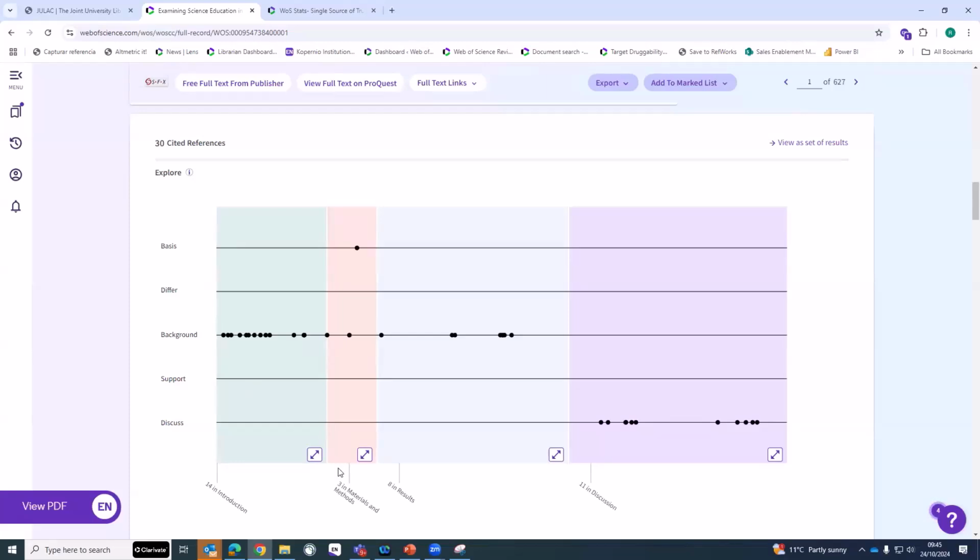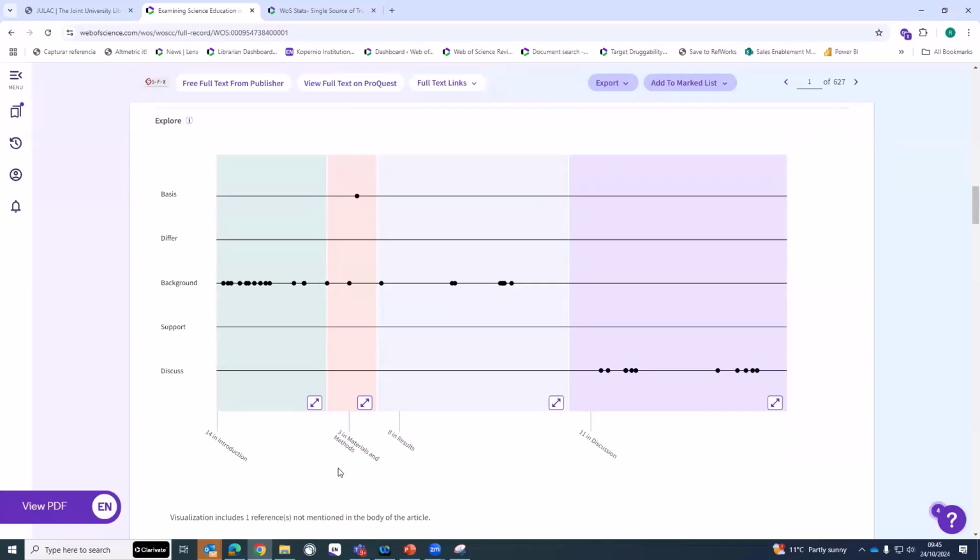So in this visualization, we can then identify the context of why the cited references were cited, how many times they were cited within the article, and in which section. So if you are looking for specific types of literature, maybe literature that supports materials and methods, or you're looking for background information, you might want to look in the introduction. This helps you achieve that.